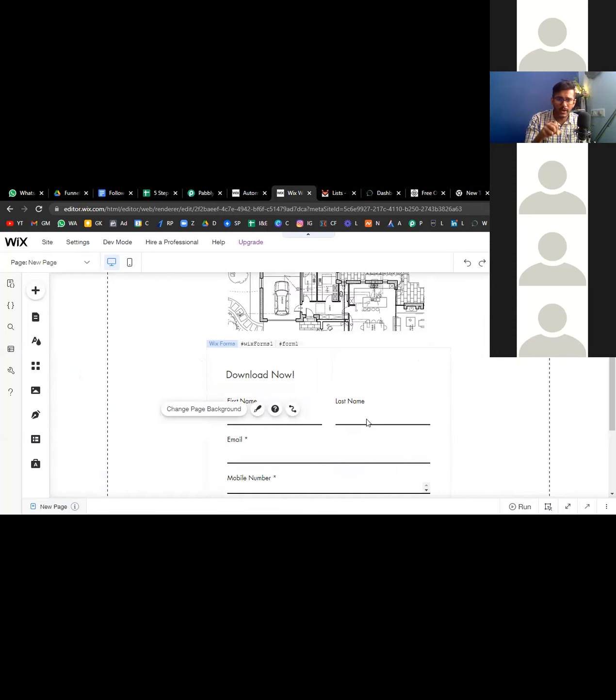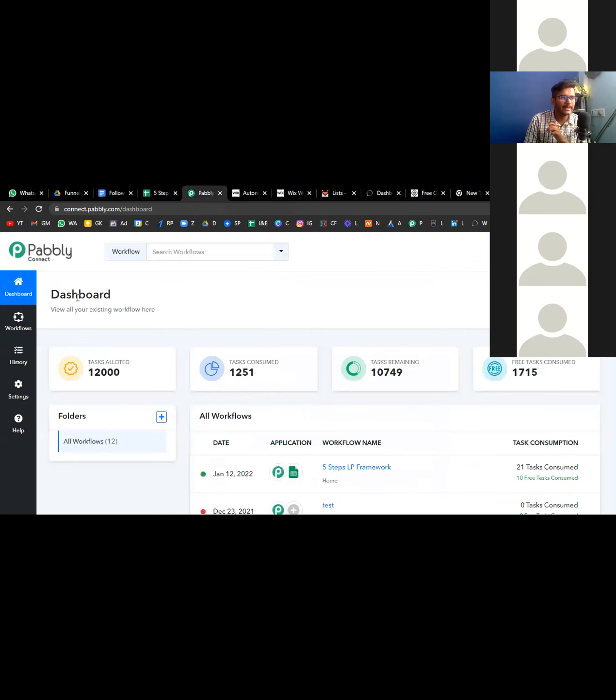All the data, whatever you enter, will be picked up by another software and distributed to other things, like sending a WhatsApp message, sending them an email, adding them to the sheet. All of these tasks will be done automatically by this software called Pabbly Connect, right? Now, let's create a workflow so that you get an idea.